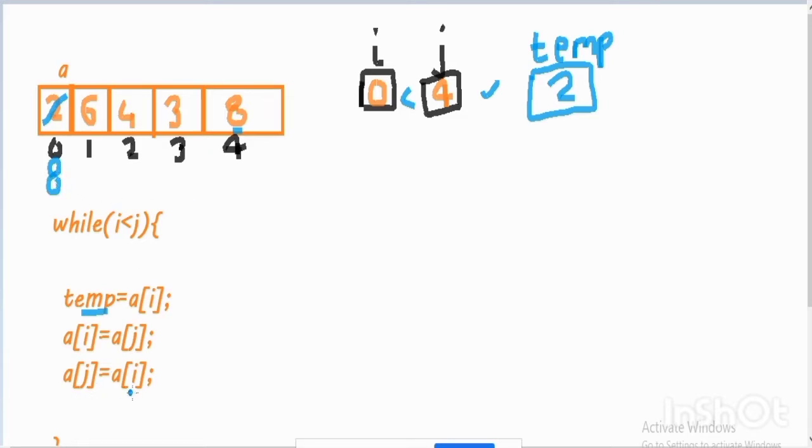Now here temp is coming, so assign temp value to a of j. a of j means a of 4. Here 8 is present, so we will replace this 8 by 2. So 0th and 4th index values are swapped.